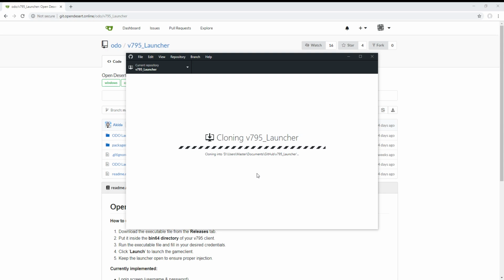So now it's cloning the repository. As you can see, it's cloning it to my documents, then the folder GitHub, and then a folder with the name of the repository. This cloning process can take a couple of minutes, or even more, depending on your internet speed, the speed of the Git server, the speed of your hard drive, and other variables.